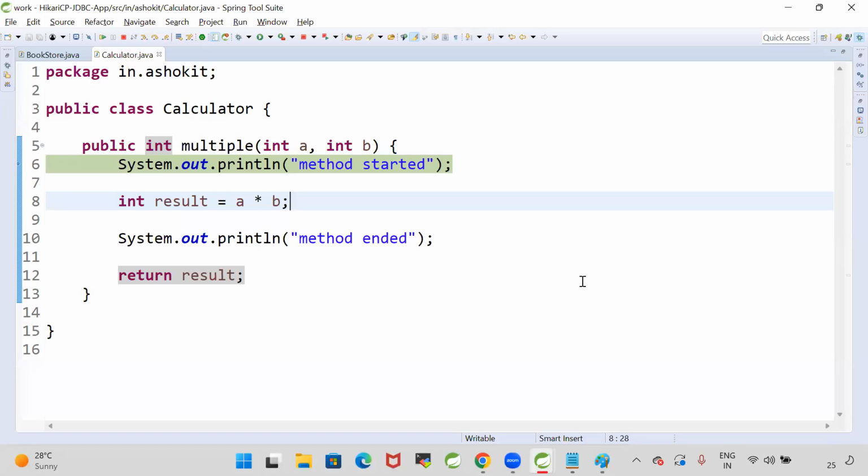Did I come to this multiply method available in the Calculator? Yes. Now, if you want to execute this code line by line, what is the key? F6. Okay. Now, I understood that there is no problem in this method. I don't want to debug line by line. Directly, I want to come back to the caller.